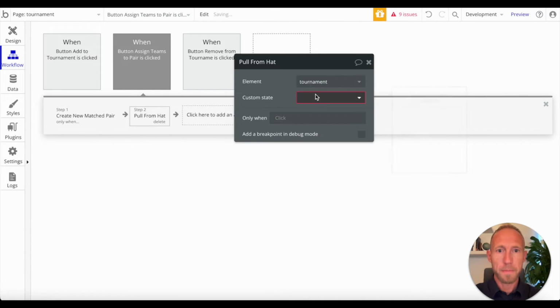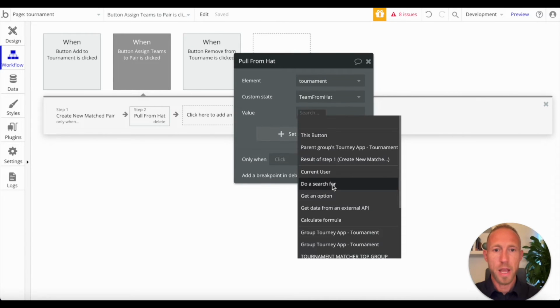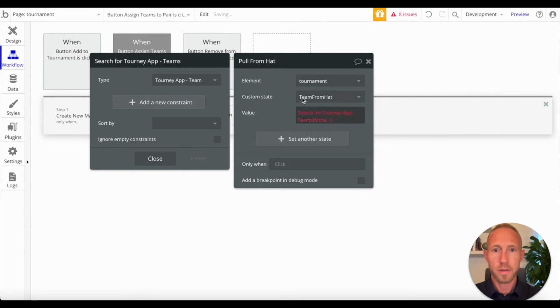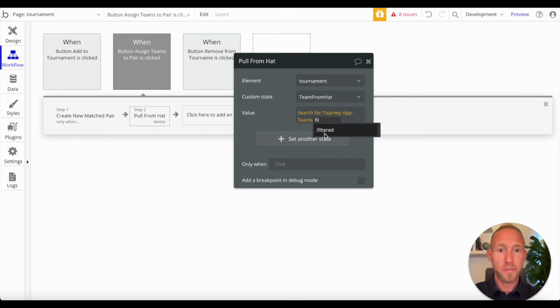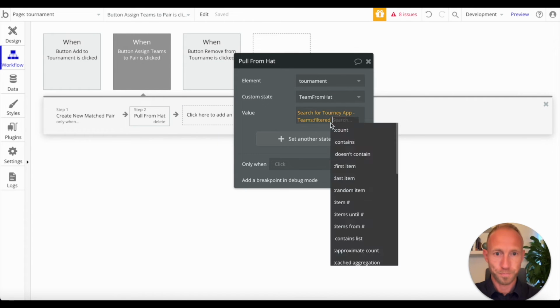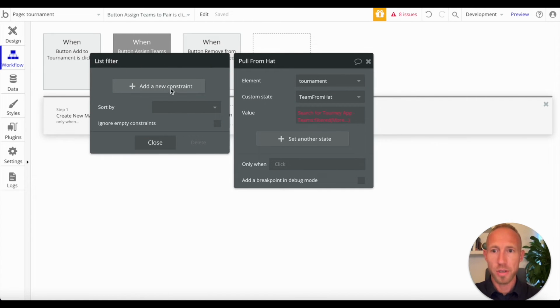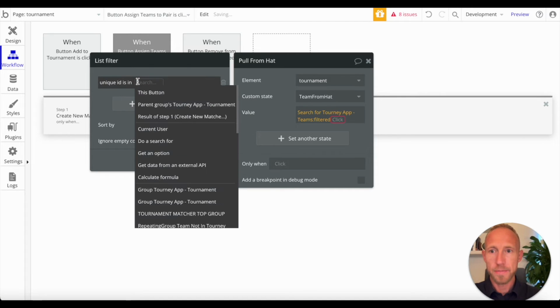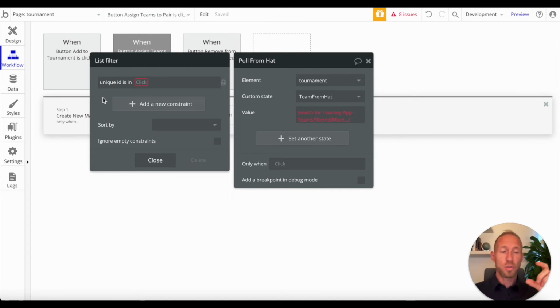So what I'm going to do is set this custom state, and we're going to search for teams, and then we're going to add some filtering, and this is where a lot of the magic happens. We're going to say that the unique ID of what we're filtering is in a particular list. We've got a couple of lists going on. On the one hand, we've got a list of all of the teams that are in the tournament, and then we have a list of the teams that we've picked out. Right now, the number of teams picked out is zero.